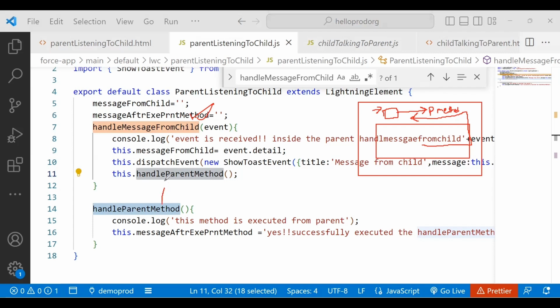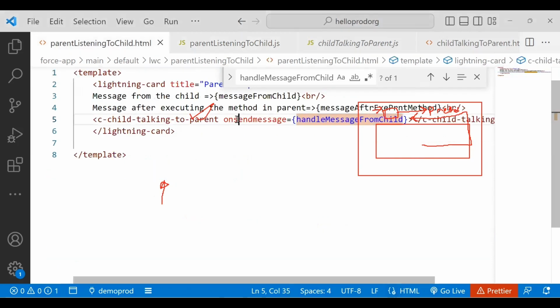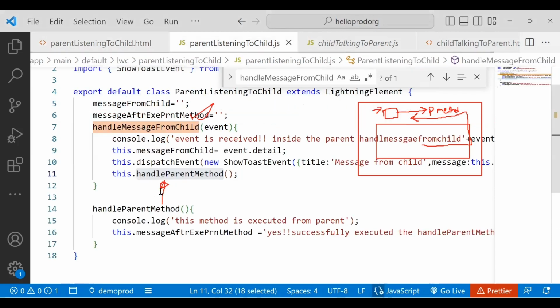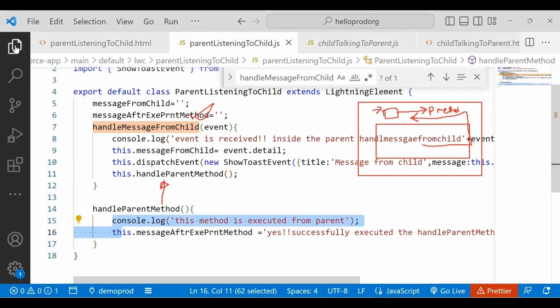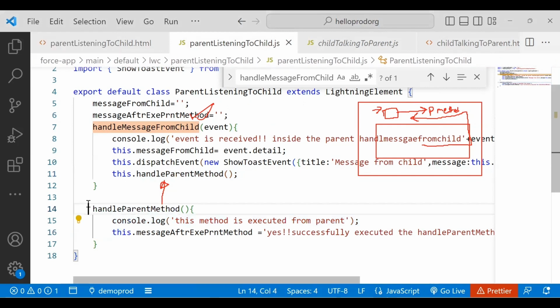So that is what I have done here. I've connected the execution of this P method in this method that is getting executed once there is an event that gets fired from the child. So this method gets executed, and once that is completed, I'm asking the system to execute this method so that way I can set this message. Right?